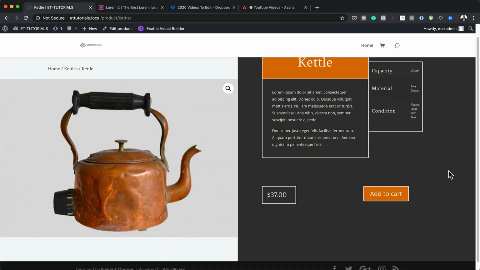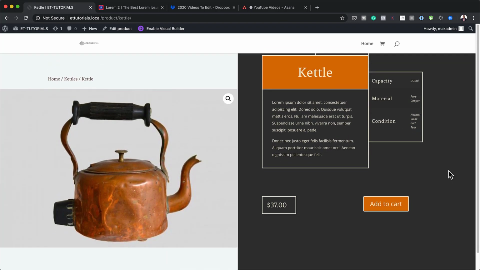I'm going to show you how to create a responsive block design for your Woo product pages with Divi. This is the final result we're aiming to achieve. So without wasting a lot of time, let's dive in and get started.